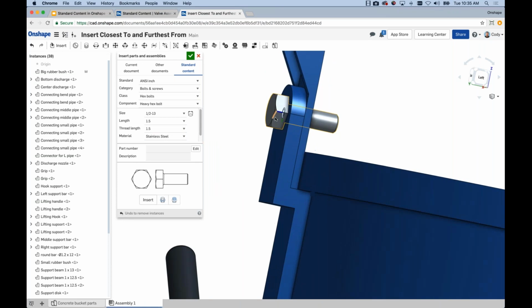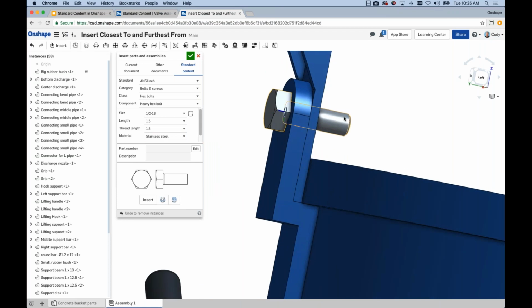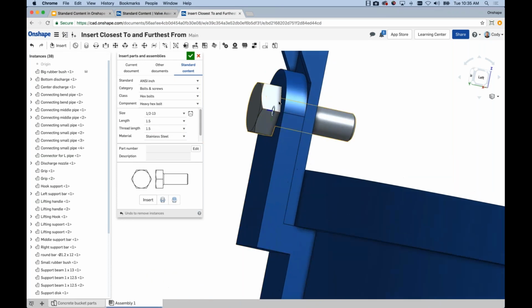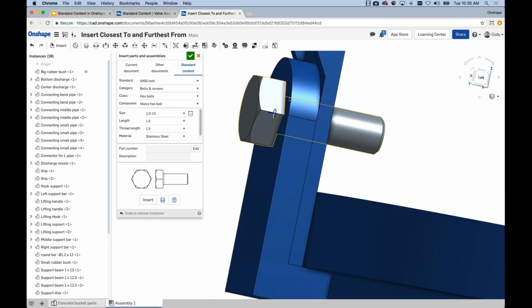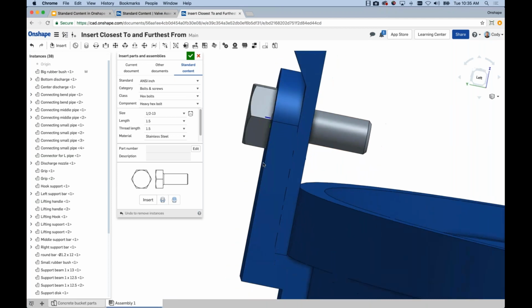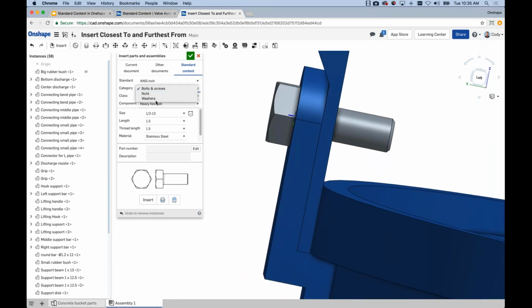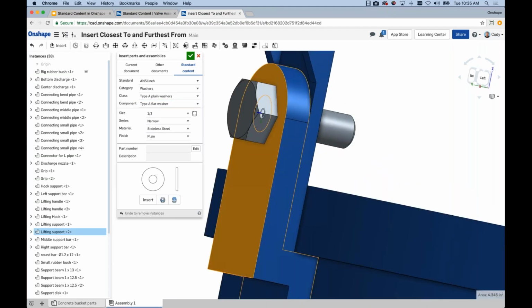So now I've inserted the bolt, but I forgot to insert the washer. How do I insert that flat washer between the bolt and the part that I'm fastening together? I could go to washer, and let's choose type plain washer. Those details are fine. I'll select a face, and then I can choose closest to or furthest from. It's really important to stress these two options will not be available until you click a face. That's how it knows what you're referencing.